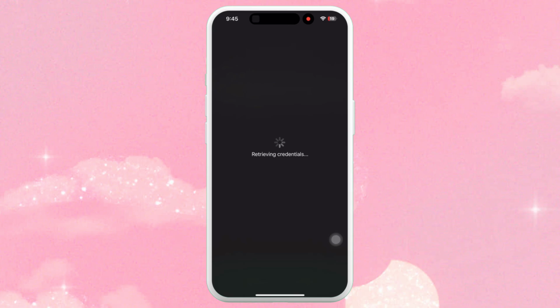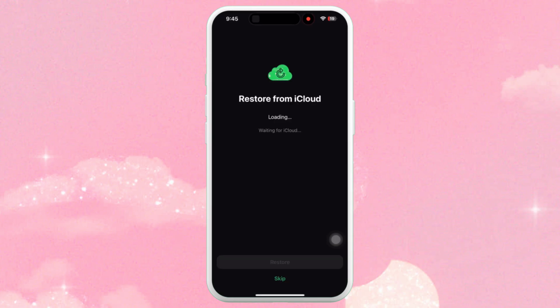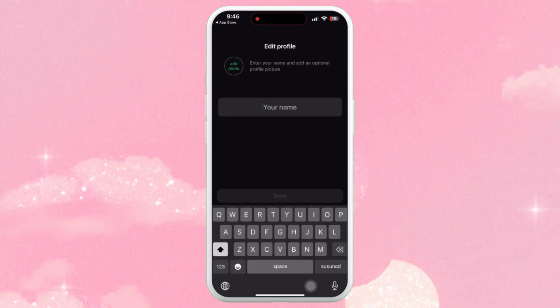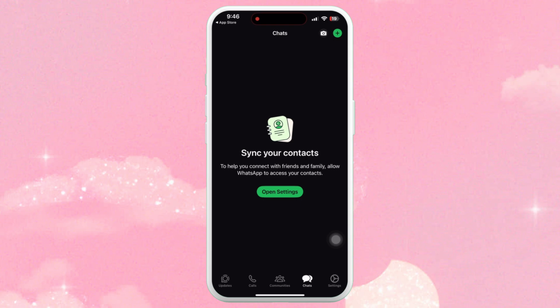After verifying, WhatsApp will detect your iCloud backup and ask if you want to restore your chat history. Just tap Restore and it will begin pulling in all your messages, media, and call logs from the backup. Once it's done, tap Next, enter your name, and you're all set. Your entire chat history, including photos and videos, is now restored on your iPhone.